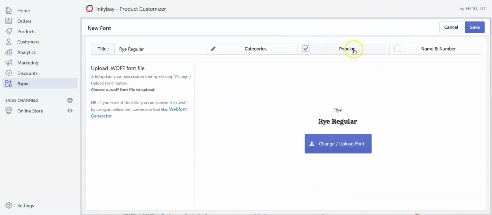Now by default our font will be in the popular section, and if you don't want our font to be in the popular section, just uncheck it. As right now I want my font to be in the popular section, so I'll just keep it.